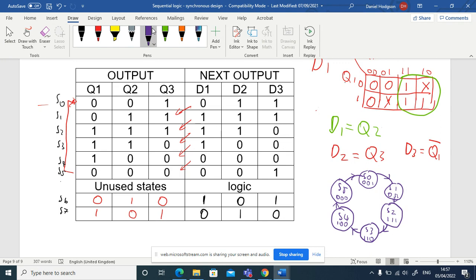Where does state 7 feed into? State 7 feeds into 0, 1, 0. Oh dear, we can see we've got some stuck states here. So state 6, which is 0, 1, 0, actually feeds in to state 7, which is 1, 0, 1.